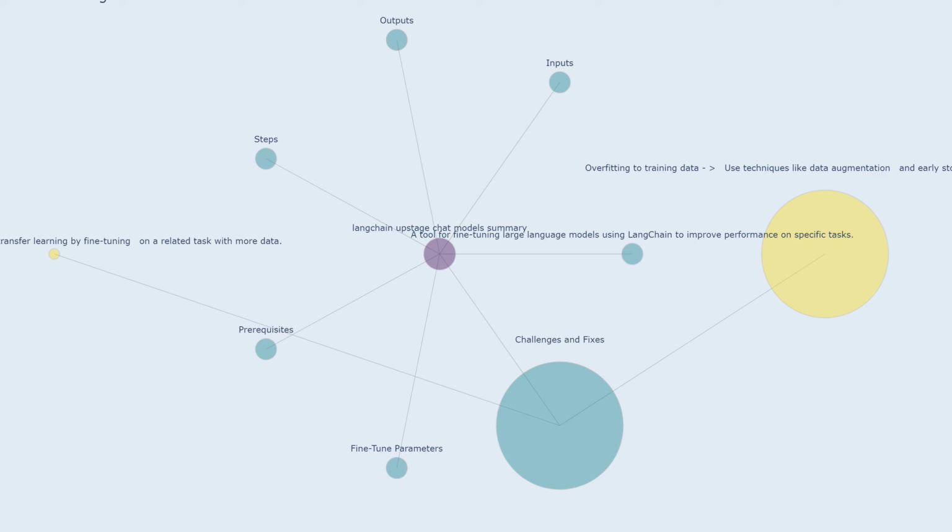Challenges and fixes. Overfitting to training data. Overfitting occurs when the model learns the training data too well and fails to generalize to new data. This is like a student memorizing the answers to exam questions but not understanding the underlying concepts. Use techniques like data augmentation and early stopping to avoid overfitting. Data augmentation expands the training data by adding variations to existing examples. Early stopping halts training before the model overfits to the training data. These techniques help the model generalize better to new data.